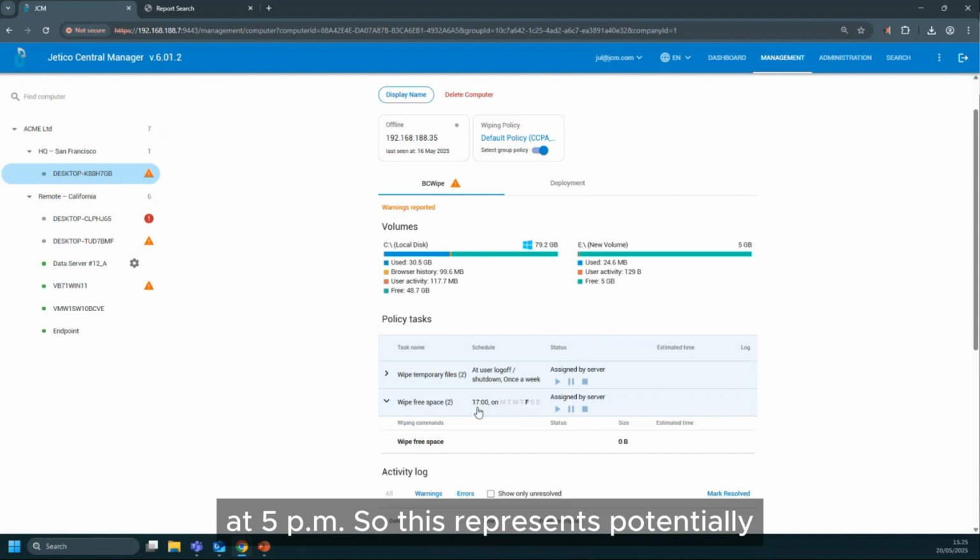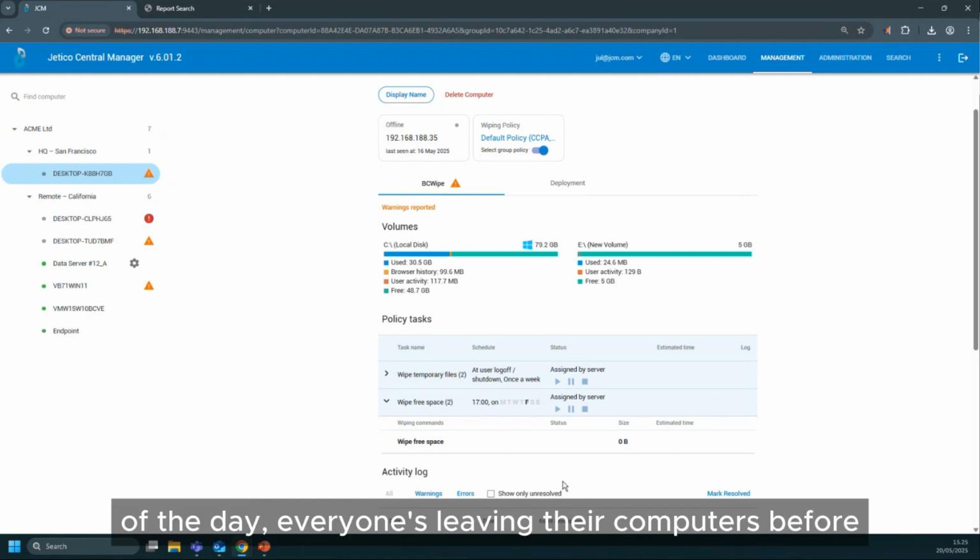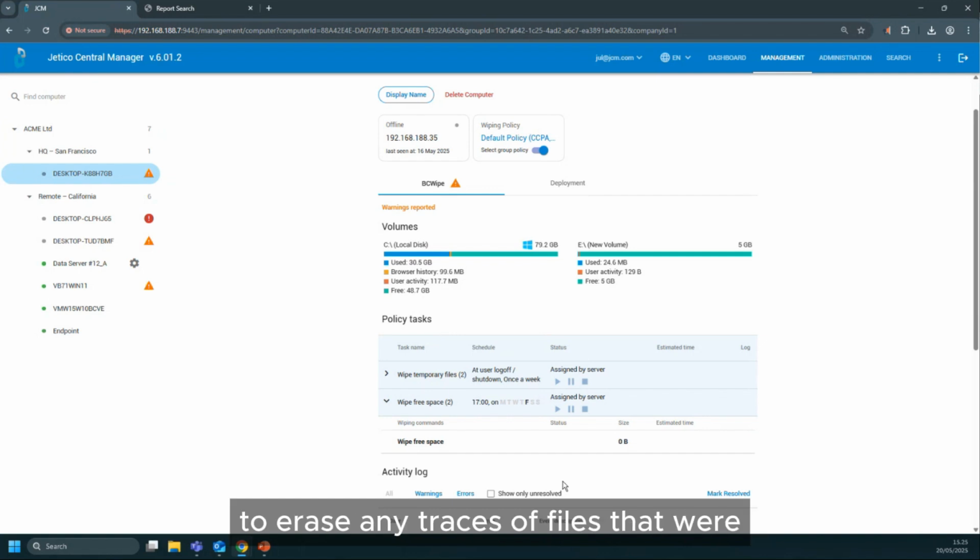So this represents potentially a use case where it's Friday end of the day, everyone's leaving their computers before the weekend, and then an automated task starts to erase any traces of files that were deleted throughout this week, to clean any data remnants, and then next Monday you can come back to your PC and start your week fresh.